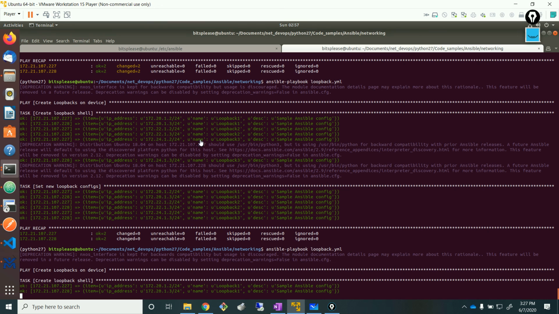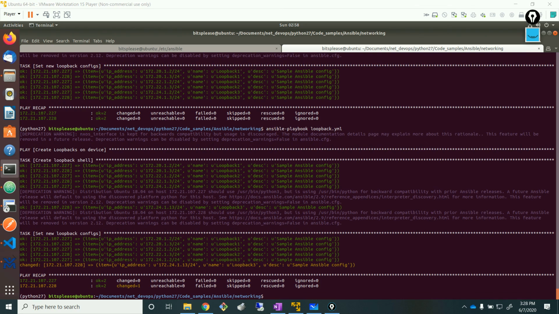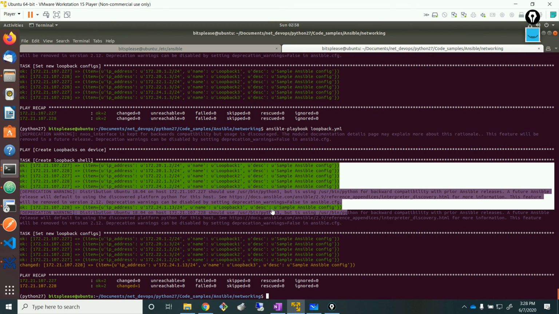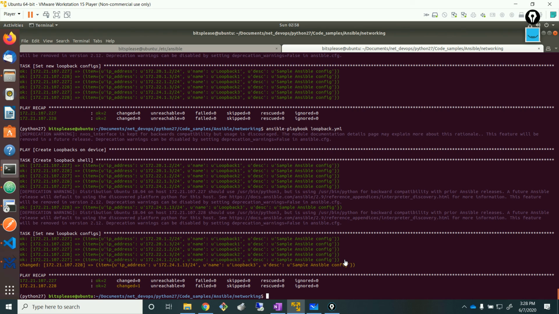Let's wait for this to complete. All right, you see it's completed. At the top you see the creation of the loopbacks. Nothing was done because we already have the loopbacks, but in setting up the loopback configs, that's where we changed the IP address, and you see only one of the IP addresses has been changed. And that's the value over here. So that proves that Ansible is intelligent enough not to push stuff if it already exists.